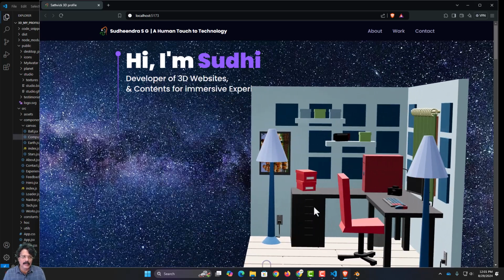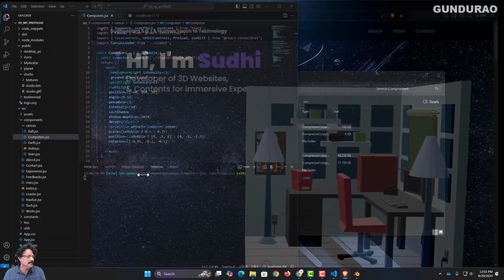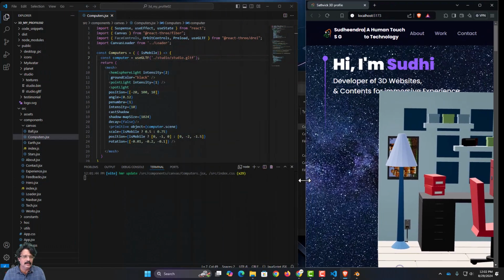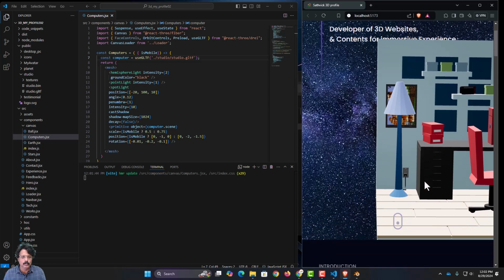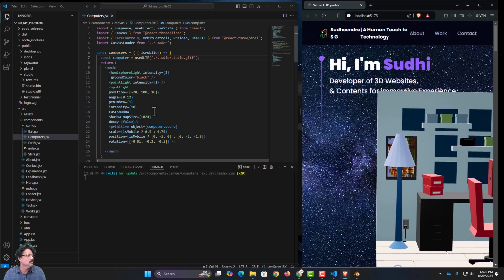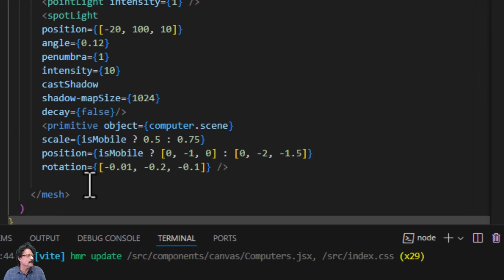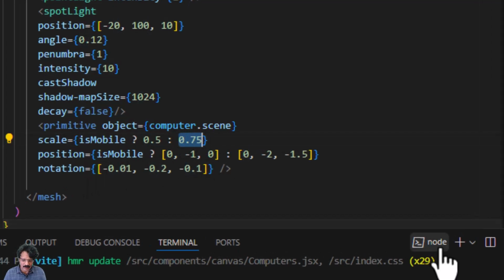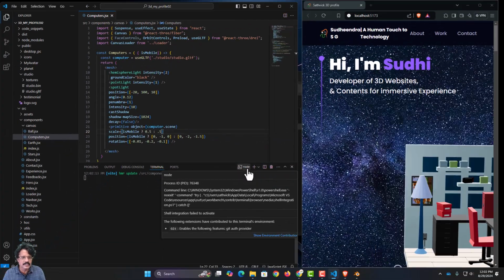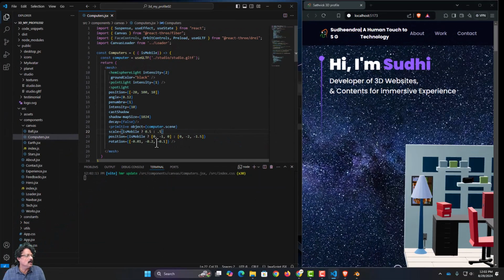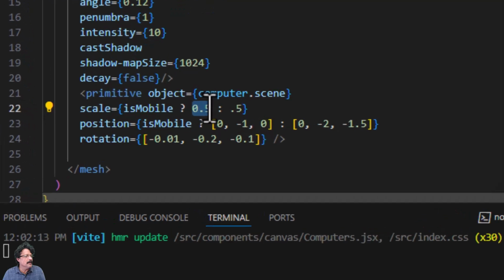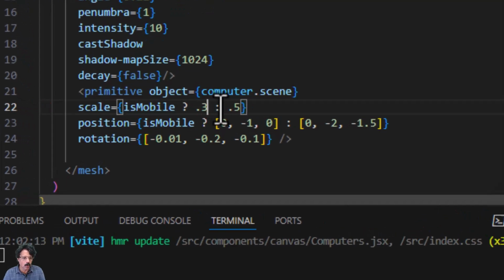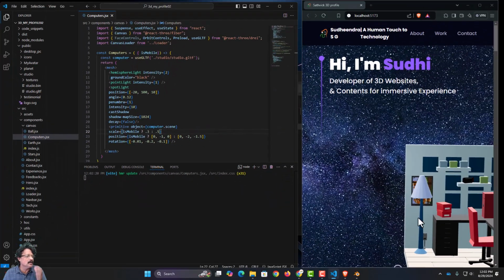So now, if you feel that this position is not right, it is very much zoomed, I have to make it small. So here in the primitive, see we have set the scale to 0.75. I will make it 0.5 and save it. See, it became small, and on mobile I will make it still smaller. I make it 0.3 and save it, and the object is very much to the bottom.